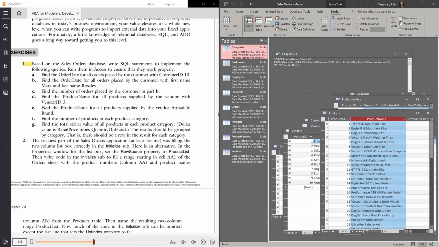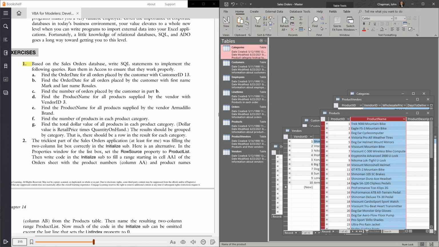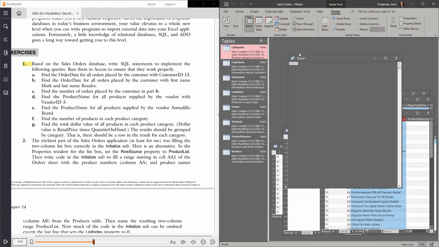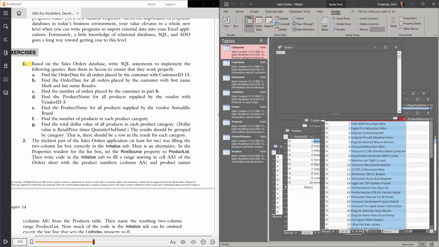Let's create a new query, and a little bit of window dressing here. Go to the SQL view. We have our tables open. We're ready for number E.